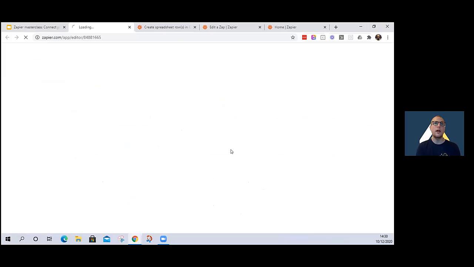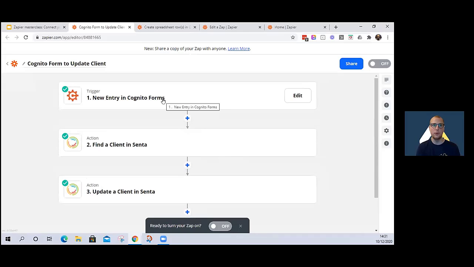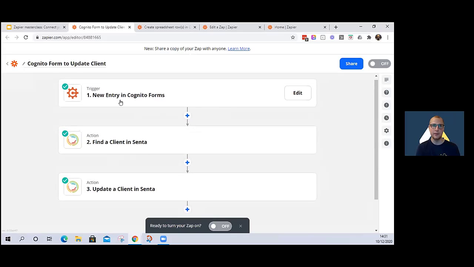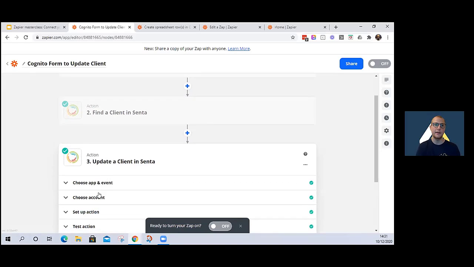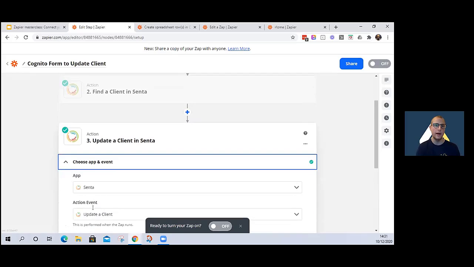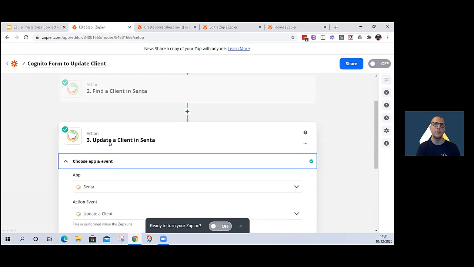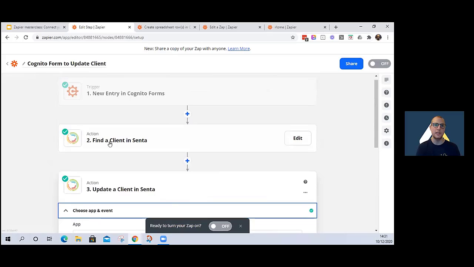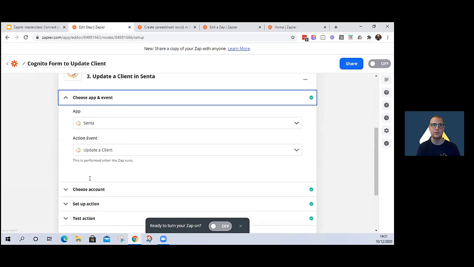Again, we'll have a look at one. So this here, once it loads, this Zap is looking for a new form entry in Incognito Forms. It's going to find the client by the name in Incognito Forms, and then we're going to update the client in Centre with, I think this is just adding a note against that client with the URL as well. Actually, it's not doing that, but you could do that. In this case, I think this is to do with if someone had changed their address, you might want to send out a form for a new address, find the client in Centre, and then update their address.